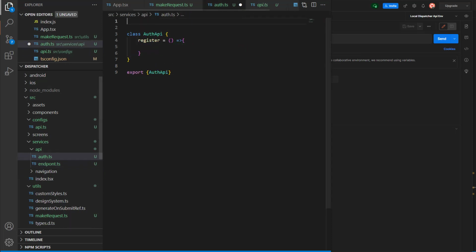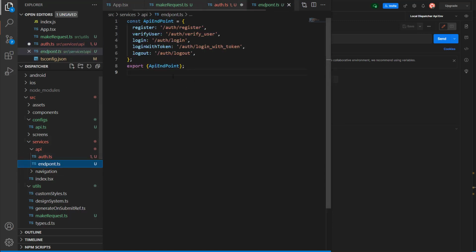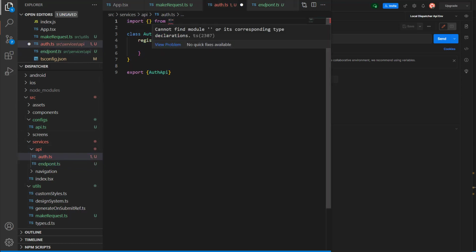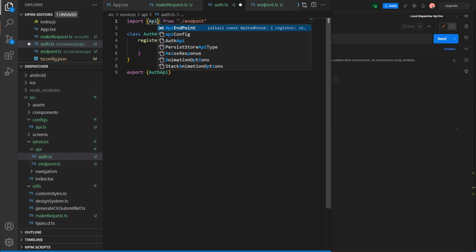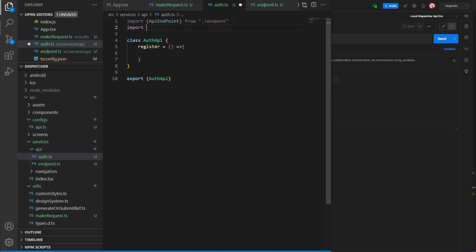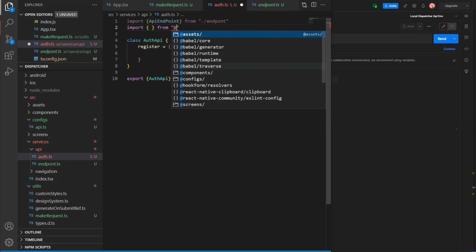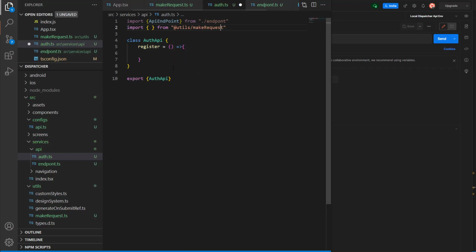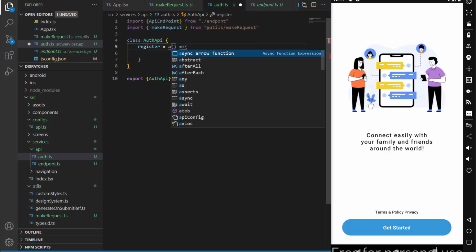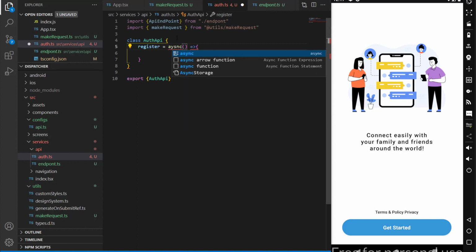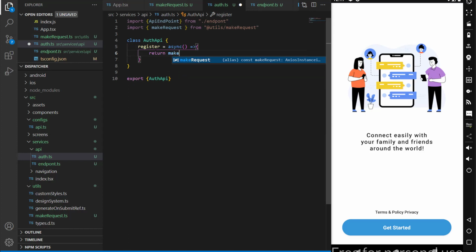Alright, so let's go back to our auth here. I'm going to import APIEndpoint from endpoints, and then we're going to import our makeRequest from util. This one we make request like this, and then we're going to call it. This one should be axios. Okay, and then we're going to return our request here.